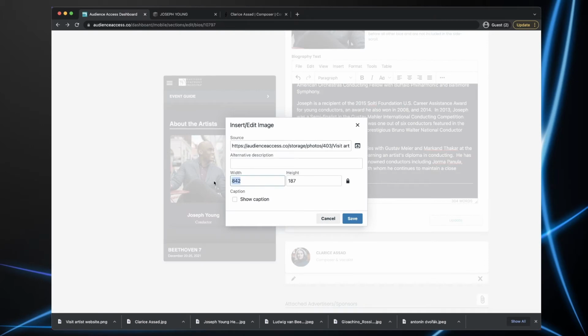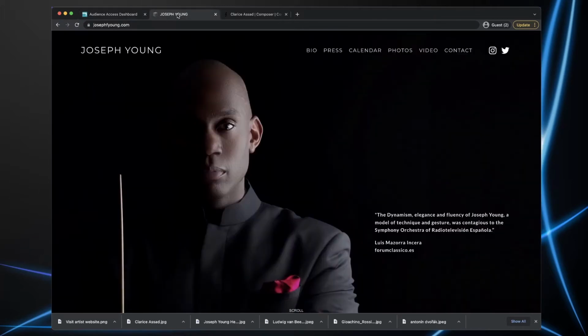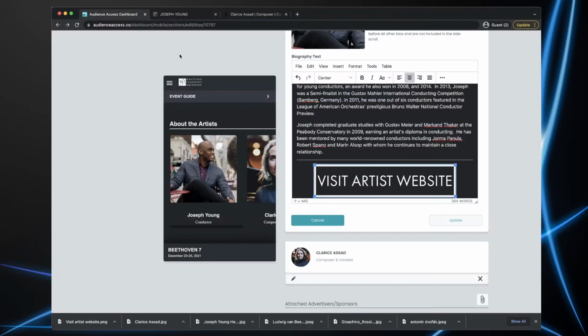And again, I'm just going to choose a width at a percentage and no height. And I've made this icon here, visit artist website. It looks like a button, if you will. And so up here, I've got Joseph's website, and I'm going to tap up here, and I'm going to copy his website URL. I'm going to go to these three dots here.